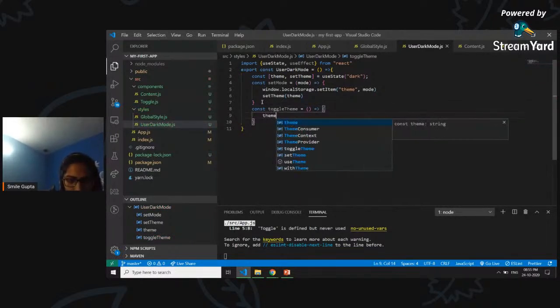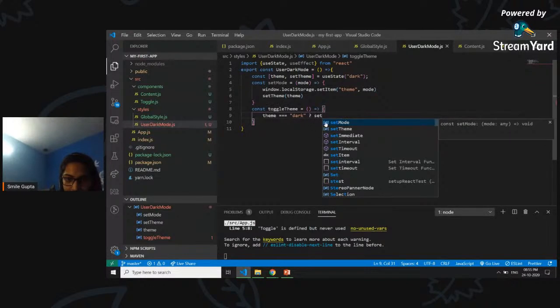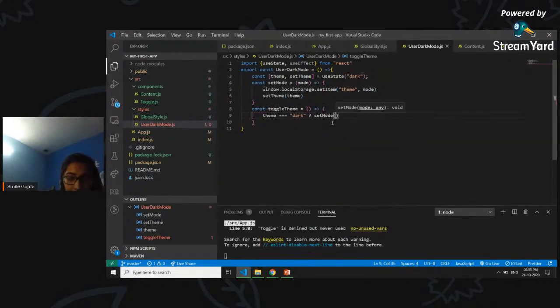Then here I'll write theme equal to. I told you why we use this equal to: when we want to compare both the value and the data type. If theme is dark, then set mode. This is a ternary operator, or one line we were writing. We generally write this short form. Like I'll explain you a bit about it.